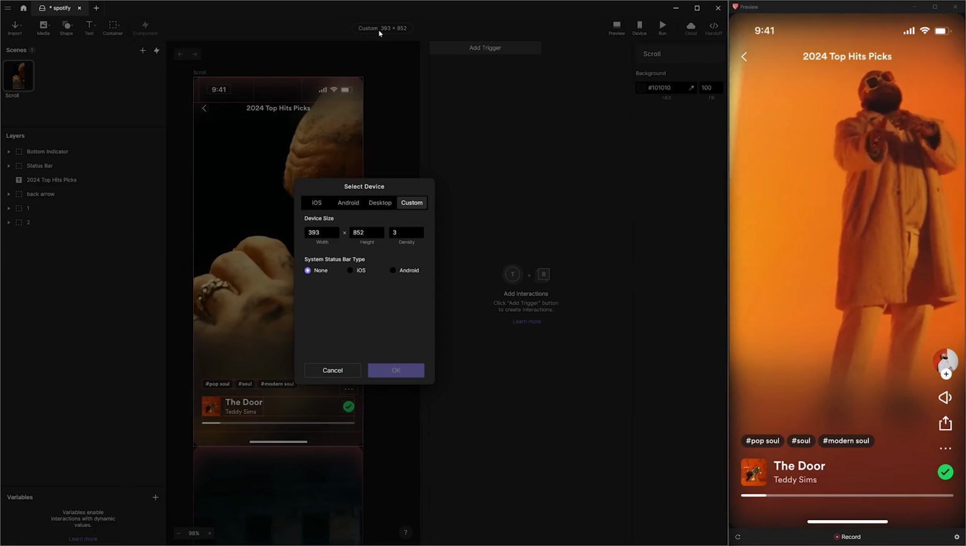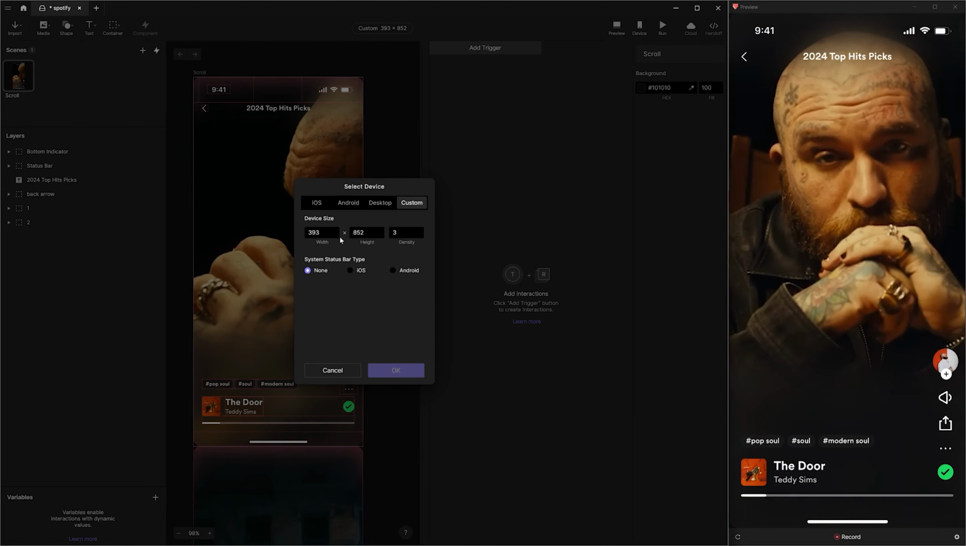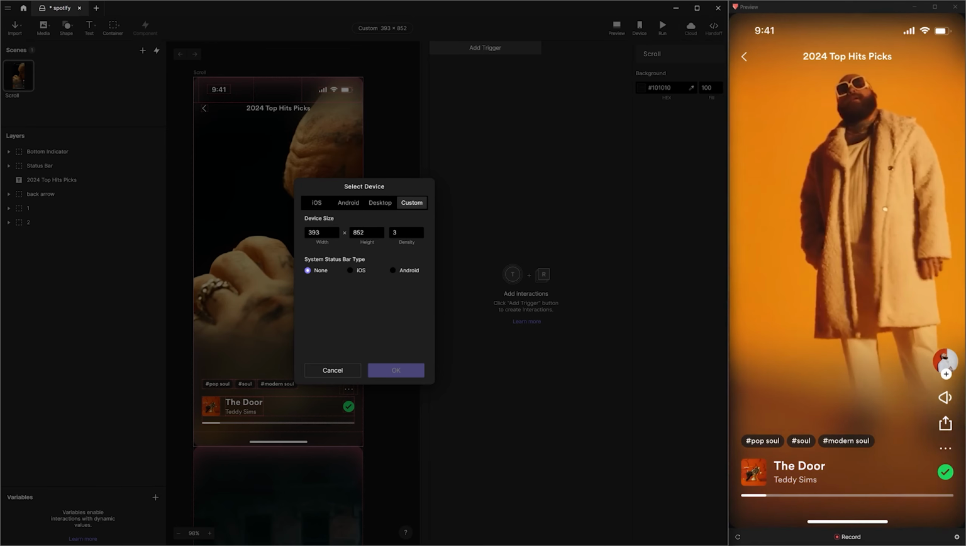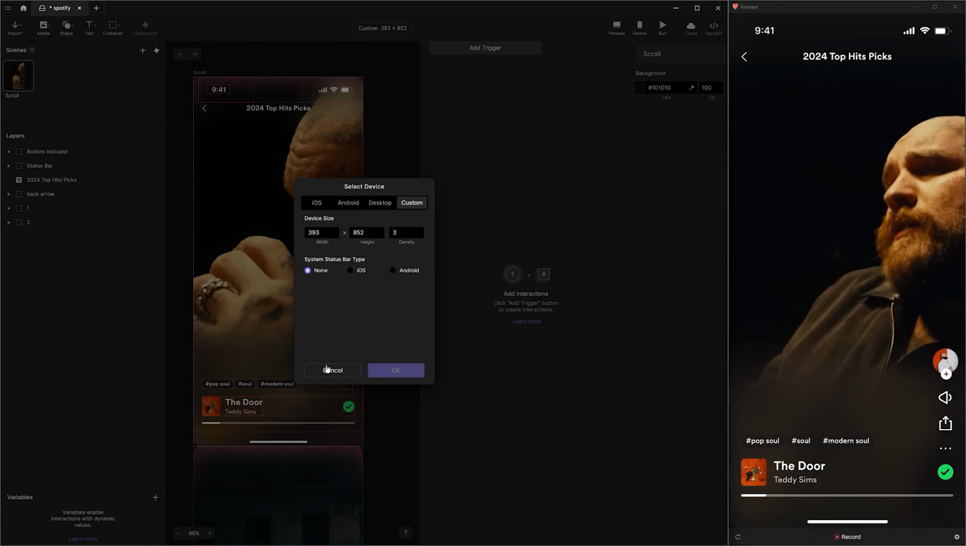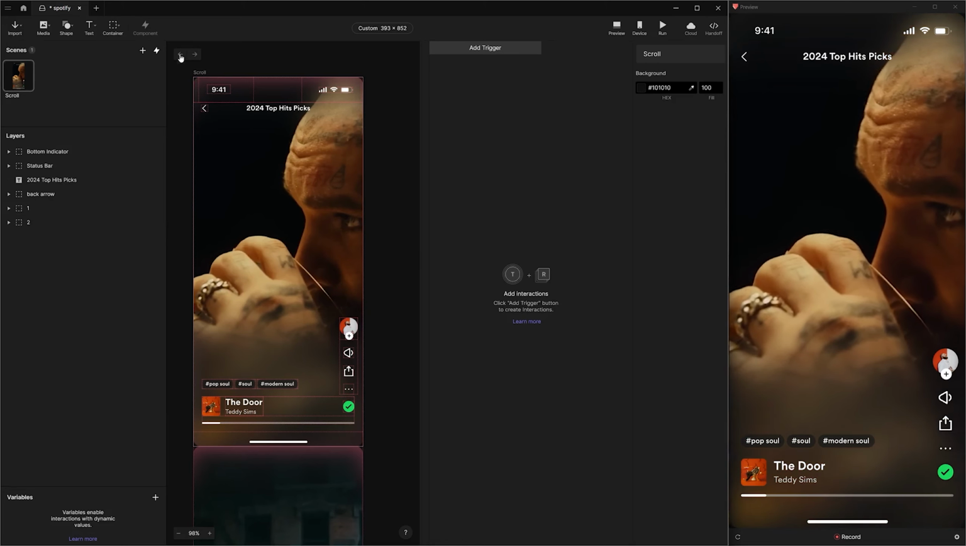So what I did here is to create a custom device. I believe this is the iPhone 15, 393 by 852, set density about 3, and I uncheck the status bar because I'll be adding mine. I'm just going to be walking you through what you see here quickly.